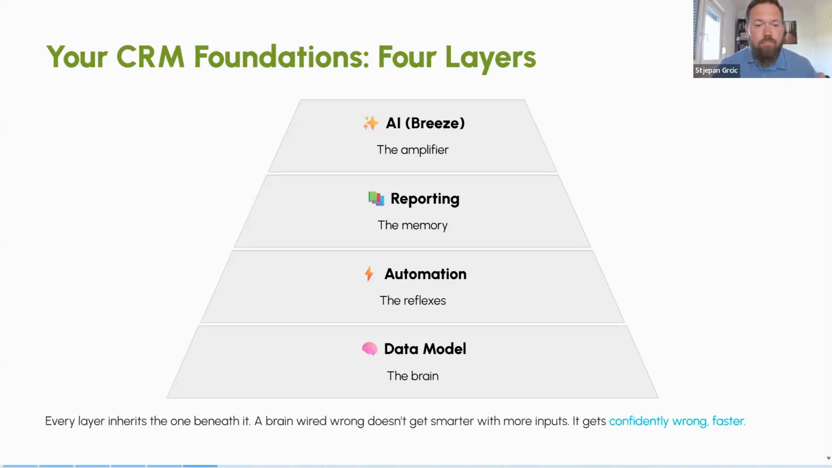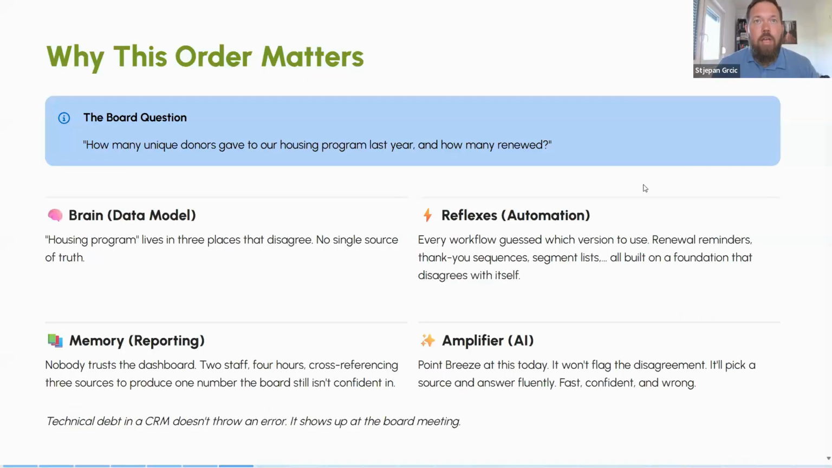HubSpot uses Breeze, but there are also a lot of LLMs that connect to HubSpot, like GPT or Claude, and this is the amplifier, because nowadays it makes everything underneath it louder and faster. And now here's the rule that makes this whole pyramid matter. Every layer inherits the one beneath it, and your reflexes can only react to what the brain understands. That's why this order matters, because we have an example here.